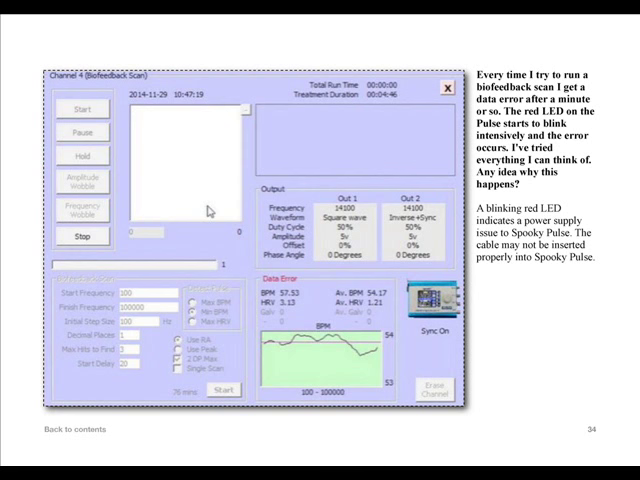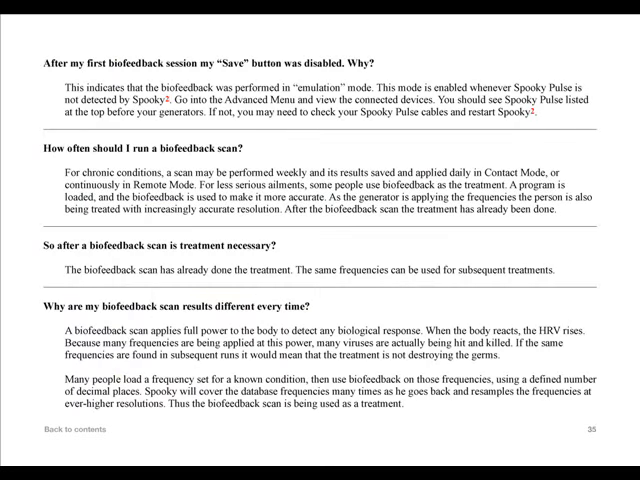Back to contents. 34. After my first biofeedback session, my save button was disabled. Why? This indicates that the biofeedback was performed in emulation mode. This mode is enabled whenever Spooky Pulse is not detected by Spooky2. Go into the advanced menu and view the connected devices. You should see Spooky Pulse listed at the top before your generators. If not, you may need to check your Spooky Pulse cables and restart Spooky2.